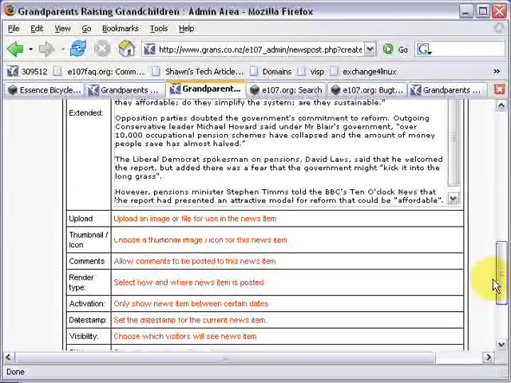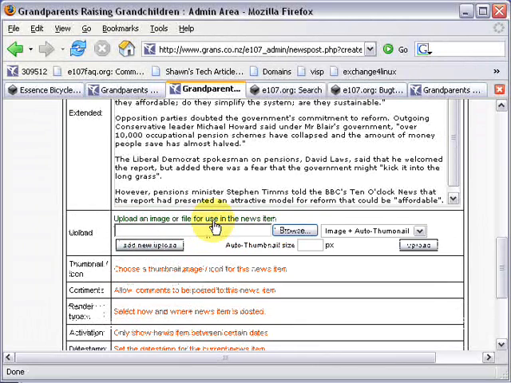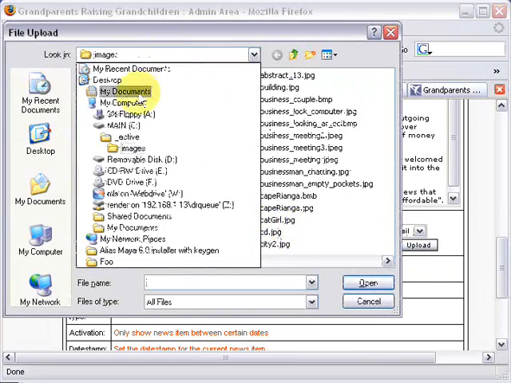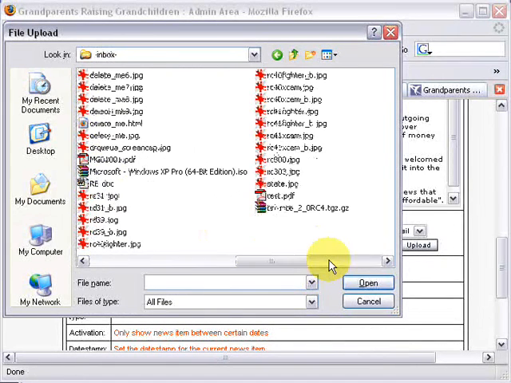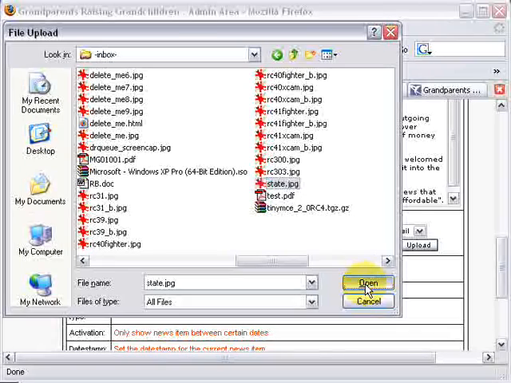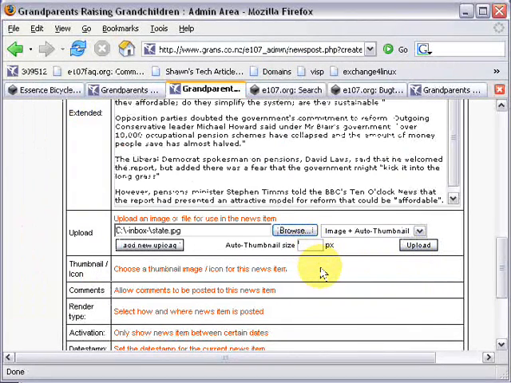Now the nice thing about the E107 news system is it allows you to upload your images actually on the page, and it'll also automatically make a thumbnail for you. So click Upload an Image. We've got a selection here. I want this one. I want it to upload the image and make a thumbnail for me. So I'll click Browse, and I'll go to the image I downloaded just before, which is that one, and open it, and then we set the size of the thumbnail. In this case I'll make it 100 pixels. Then click Upload.